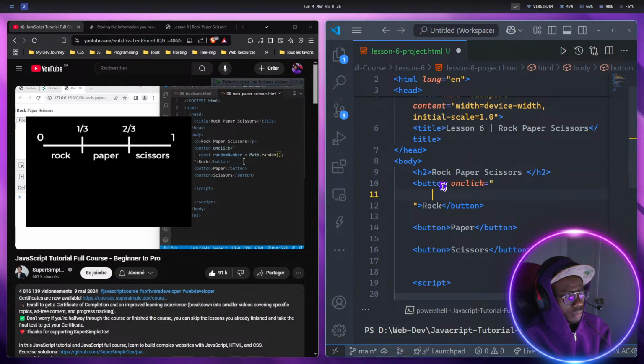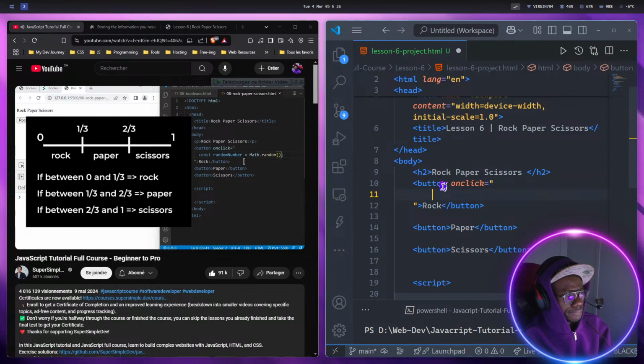If we generate a random number and it's between 0 and 1/3, the move will be rock. If it's between 1/3 and 2/3, the move will be paper. And if it's between 2/3 and 1, the move will be scissors. This is how we can convert the random number into a move, and this will give the computer an equal chance of picking rock, paper, or scissors.